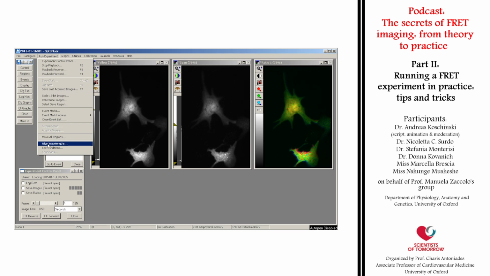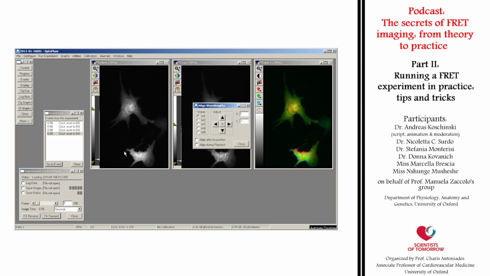Open Run Experiment and then Align Wavelength. Tick Align during playback in the pop-up box. Then look at your ratio image and align as previously explained until you see the least color fringes. Usually then your alignment should be as good as possible.